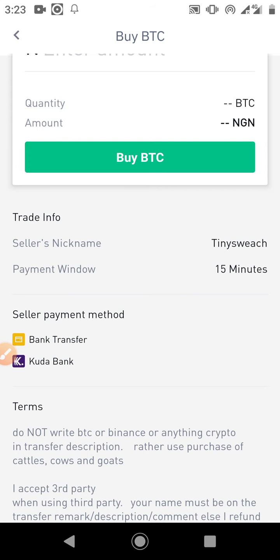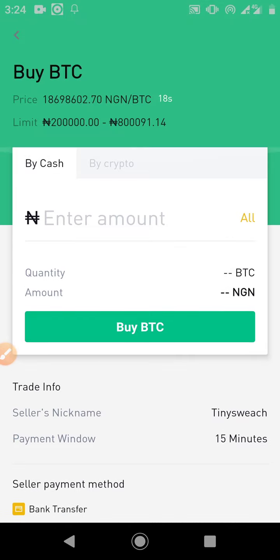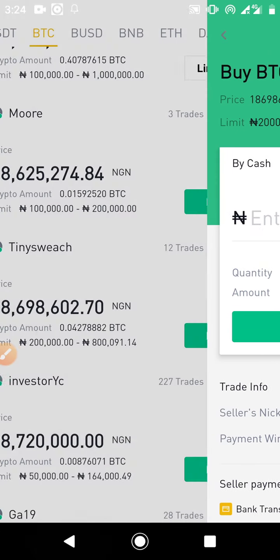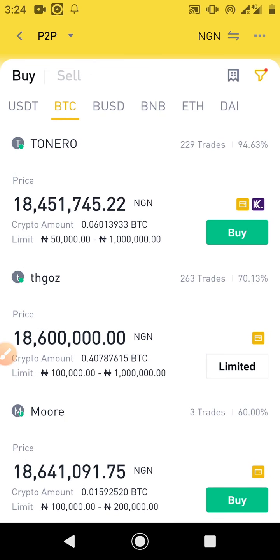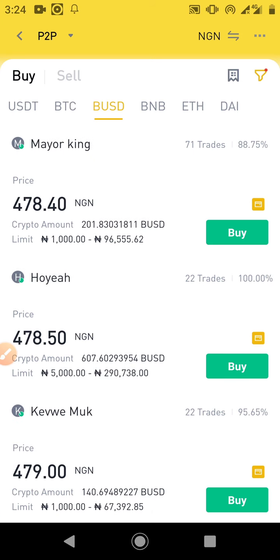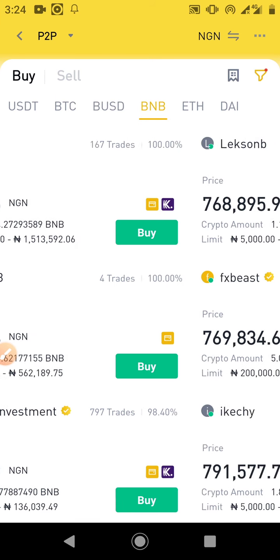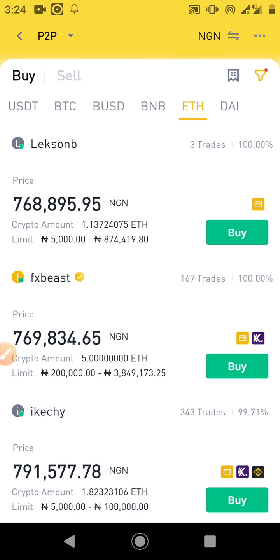All right, so you can pay. This is their payment method, this person's payment method. All right, so you can actually make a direct bank transfer to this person, and then you are done. It's just as simple as that. And you provide your wallet. The BTC will be sent to the provided wallet. All right, so you can buy BUSD, BNB, and Ethereum as well. So it's just all the same way.